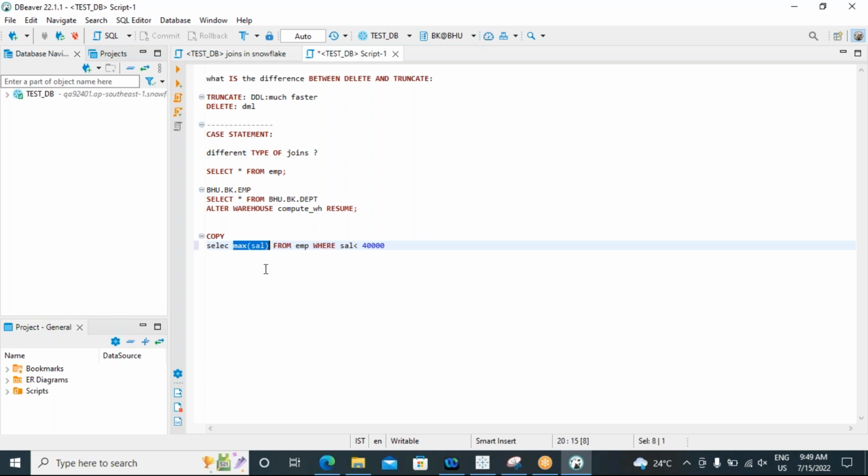That is the second highest salary. Clear? The result will come after 40,000, from the remaining values. So only the second highest salary we can get.